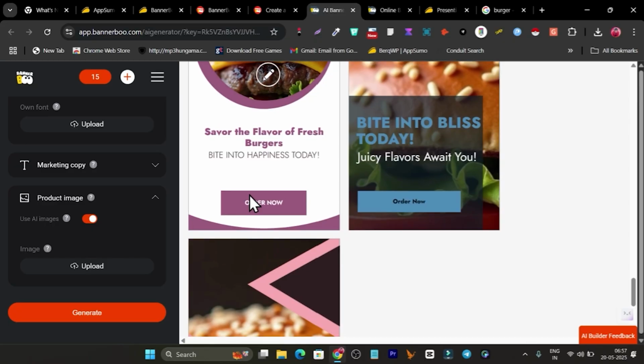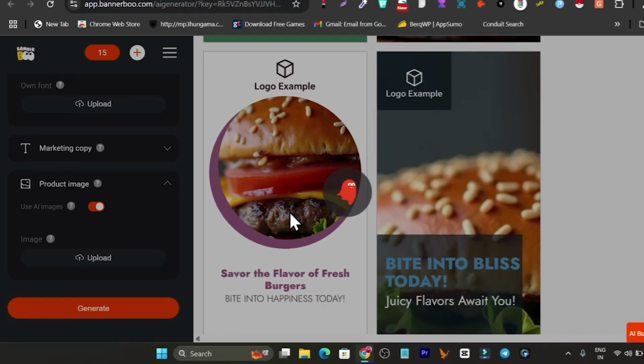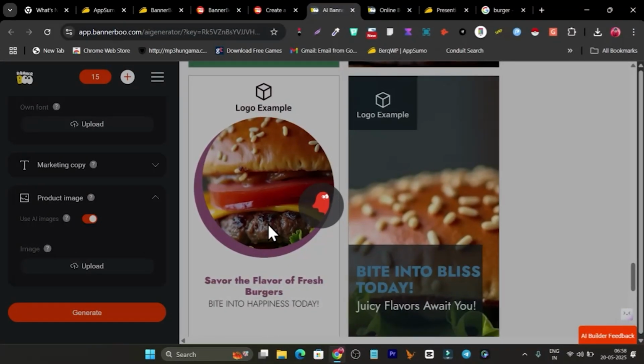For example, this design I want to use, so I will click on the pencil icon, and now I will go into the editing section where I can customize the design, whether choosing a different image or different text styles and fonts. I can do everything in that editor here.